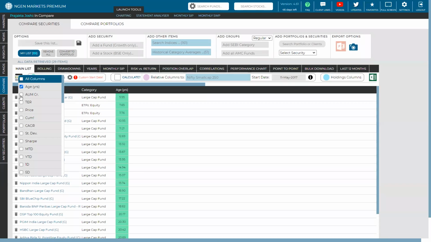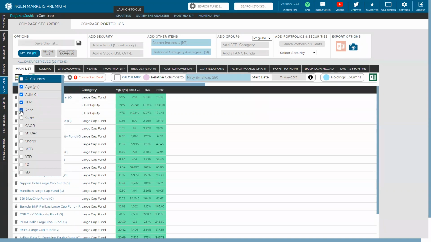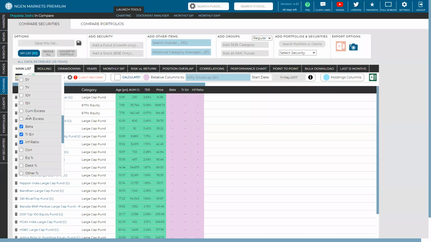I want age. I want, let's say, AUM. I want their expense ratios. I want their NAVs. So I add that. And then I will just directly jump over to the beta, tracking error, information ratio. Mind you, I have not chosen annual excess. So the alpha parameter, I have not chosen that.